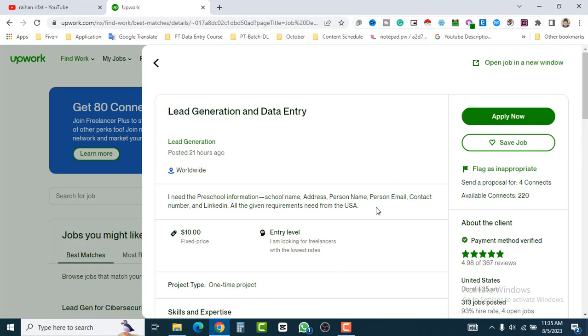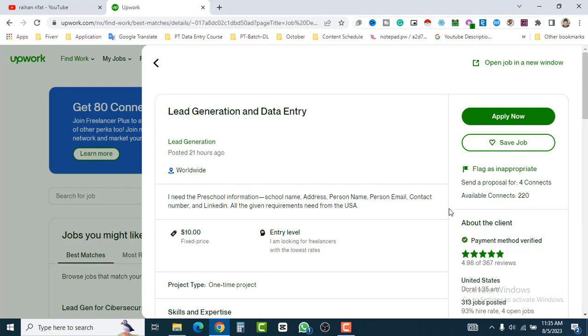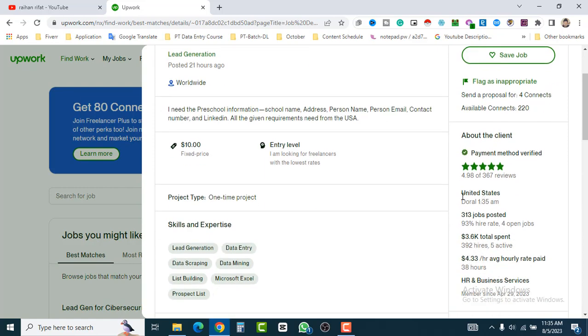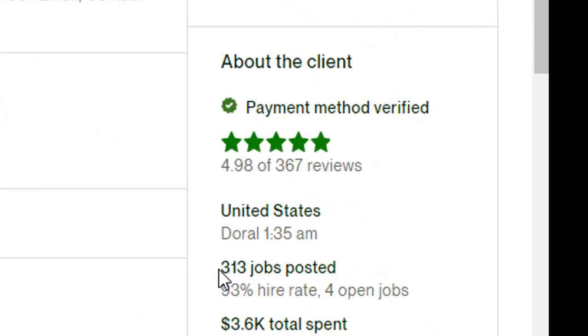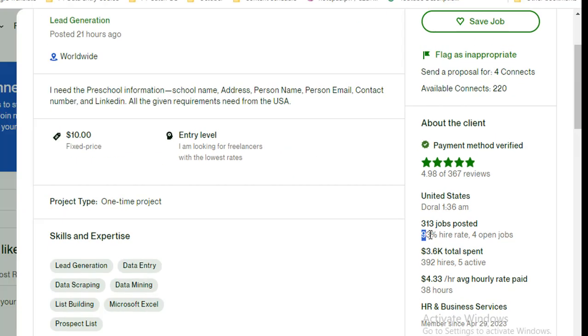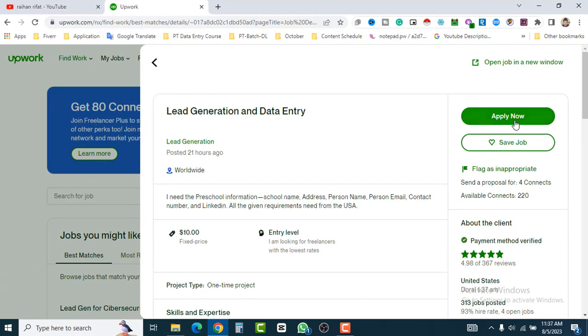Before starting any project, you must understand the requirements first, and you have to check the buyer details, like the buyer is from the United States, and 130 jobs posted. The hire rate is very fantastic. So it's a total virtual assistant data entry job, and you can apply on this job. Here you can see the apply now button. Let's read it out.